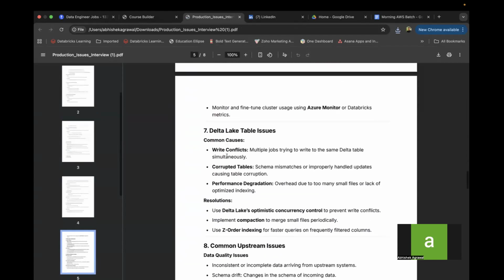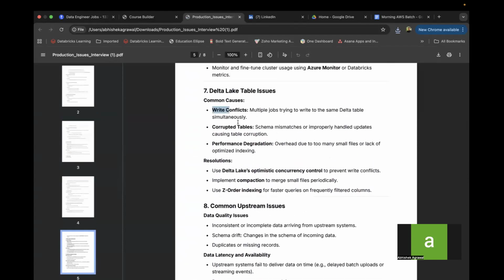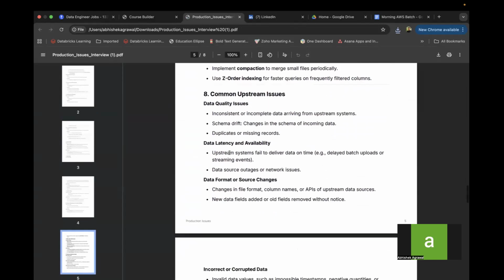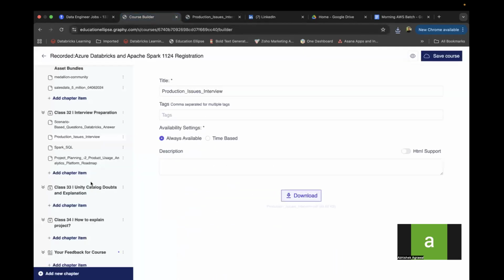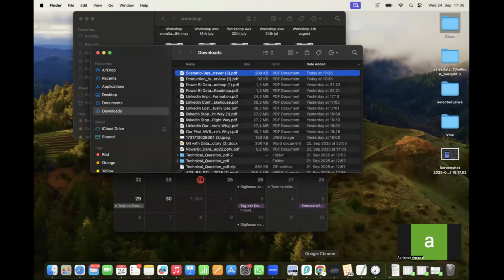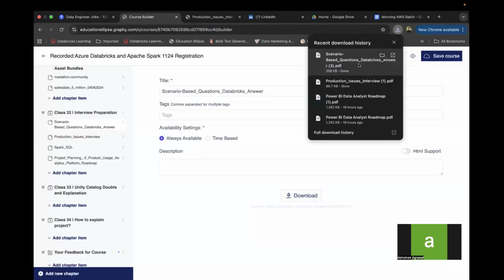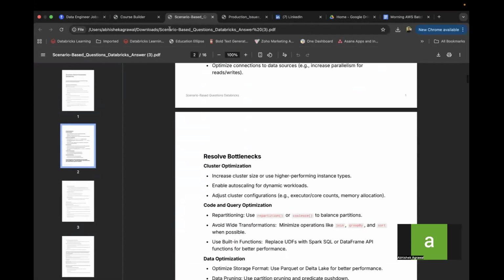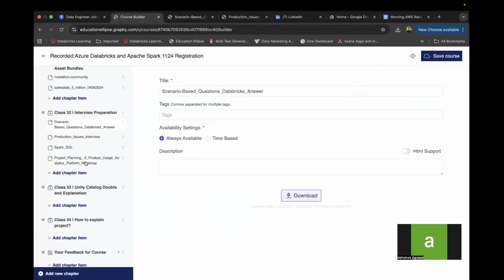And then shuffle errors problem. So we are basically telling you the conflicts, the corrupted tables, and the problems, and trying to explain them. Now, if you want to ask what scenario-based questions can come up, if I open this, then we are telling you different scenario-based questions which can be asked.